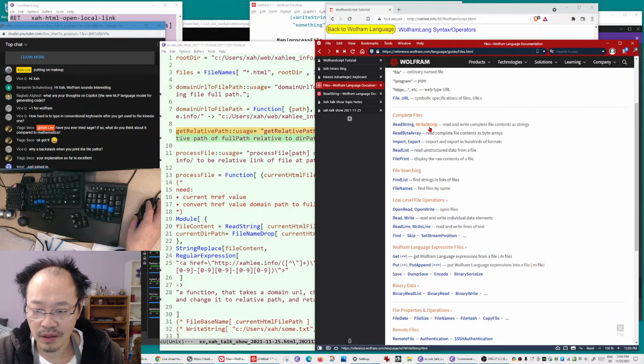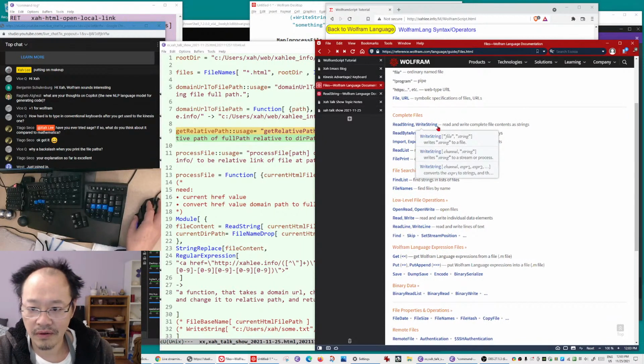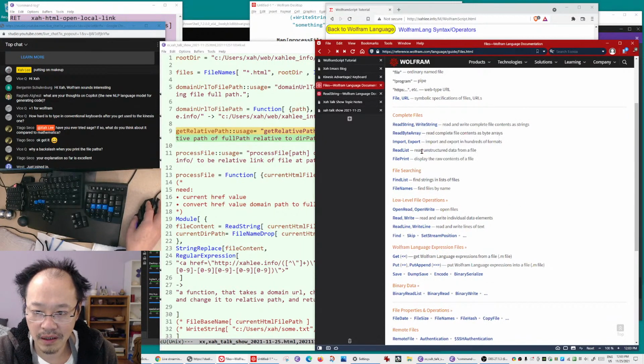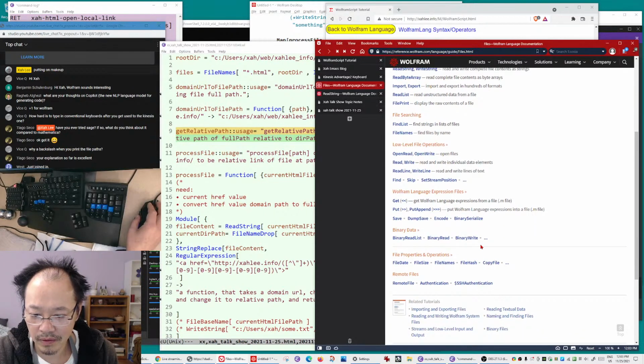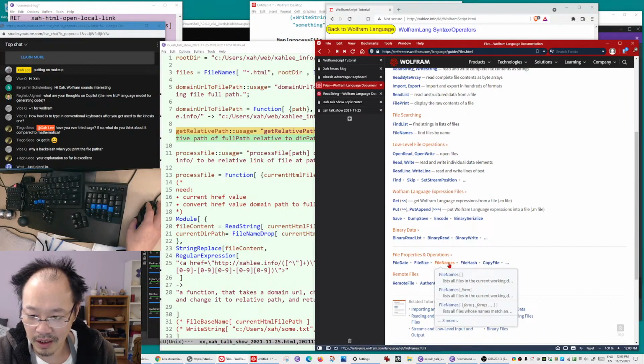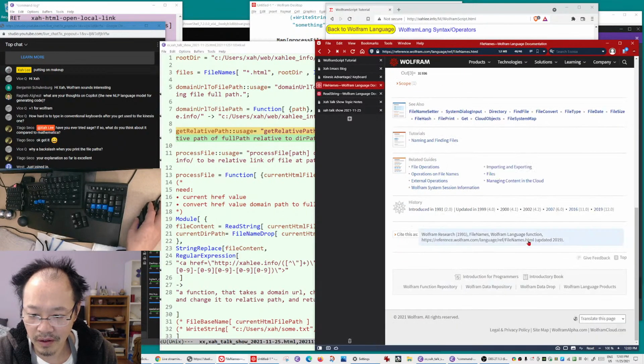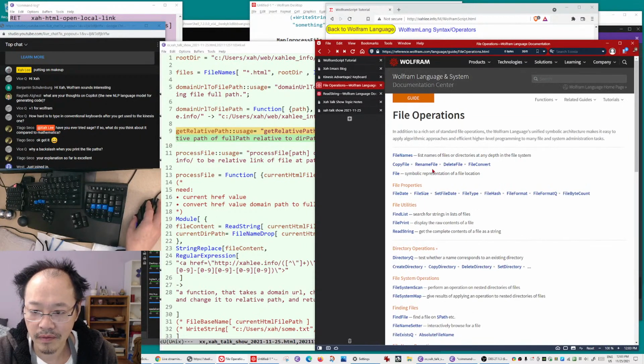Read string, write string, read the content of the file, read byte, import, export, read list, find list, file names, read write, read line, find, get, put. We need relative path, okay, file names, that's not here. Remote file, okay, go back. Now let's see file operations. Rename file, delete file.